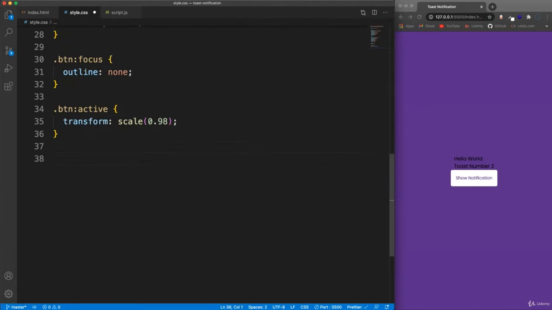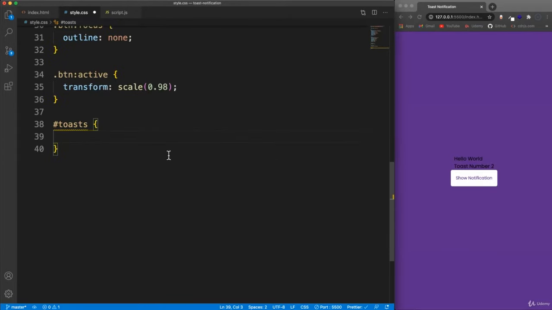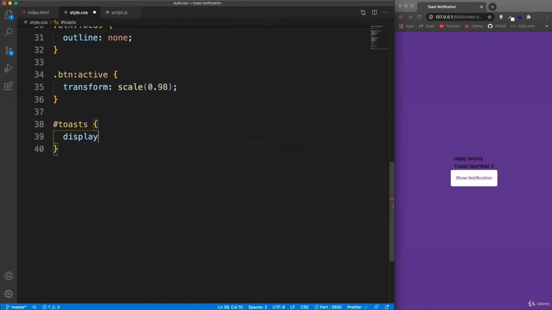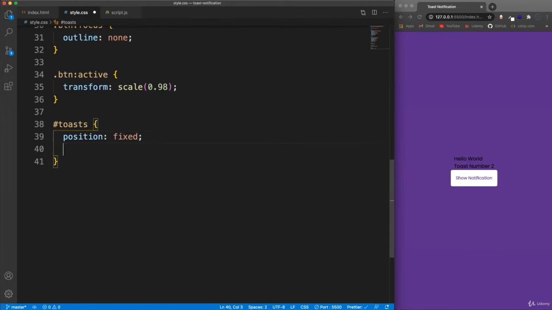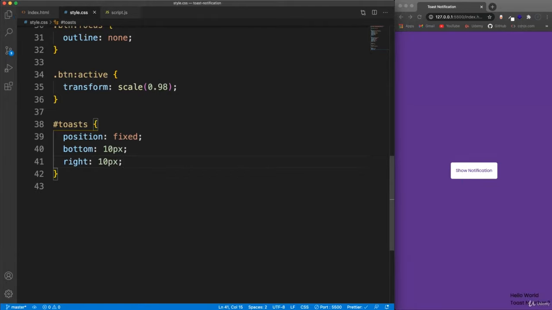So let's start with the ID of toasts. Did I give it an ID or a class? Yeah, and I gave it an ID. I mean, you could use a class if you want, if you don't like styling with the ID. But I'm just going to use the ID here. Let's first of all position it. So we'll position this to be fixed, and I want it in the bottom corner. So we'll say from the bottom 10 pixels, and from the right 10 pixels. And of course you could put them up at the top over here, wherever you want, but I'm going to put it in the bottom here.